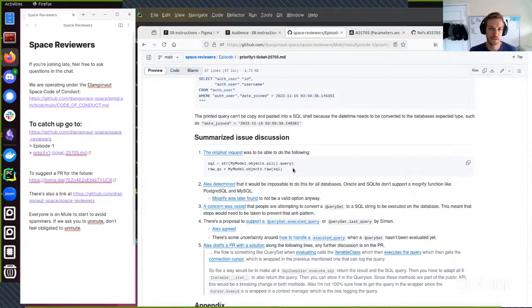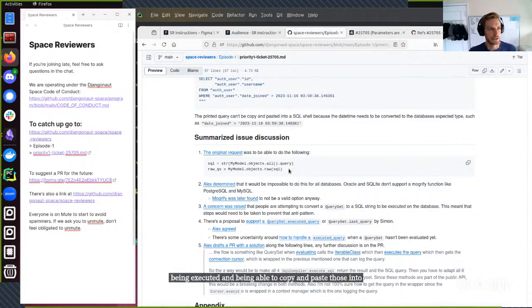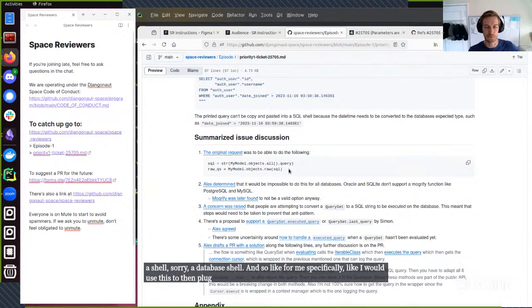The direction it ended up going is to basically be able to view the queries that are being executed and be able to copy and paste those into a shell, sorry, a database shell. For me specifically, I would use this to plug it into explain, analyze somewhere else, and not have to do any adjusting on stuff.